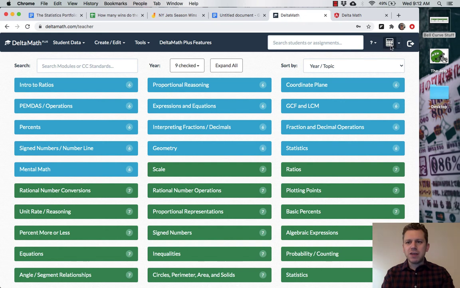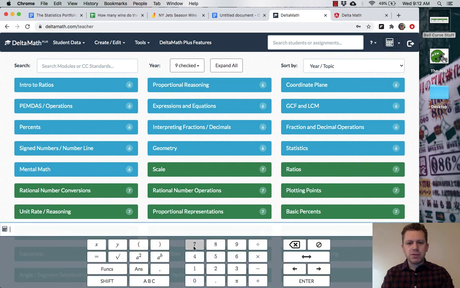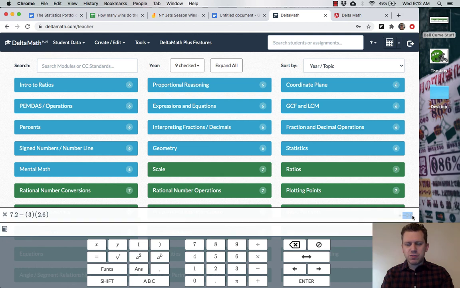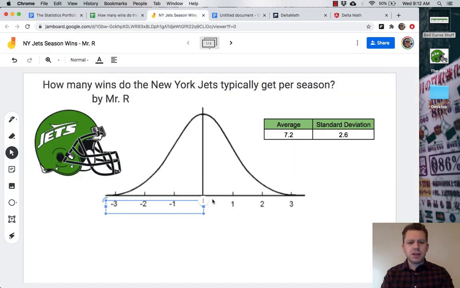So I'll do that in Delta Math. I'm just going to open up the regular calculator. I'm going to do 7.2 minus, and then in parentheses 3 times 2.6, right? Because I'm subtracting 3 standard deviations. Hit enter, and I get negative 0.6. So I'm going to go over here and write in negative 0.6.